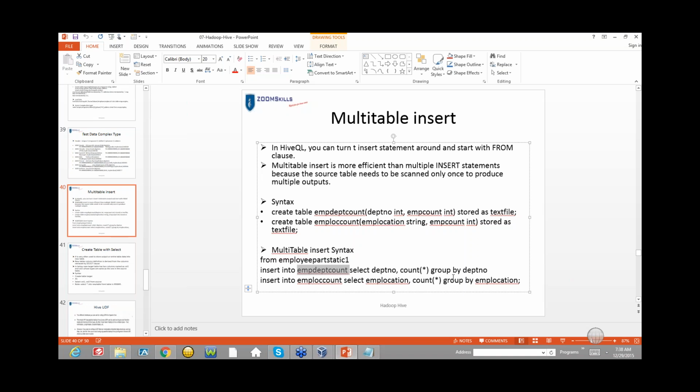Right, the advantage of doing this is because Hive is a high level language on top of MapReduce, and then the performance will be increased when you say from employee, whatever, because it has to scan the entire table. It does scan the entire table once, and then it executes all the statements against this source table, right? So probably we'll do a small demo on this multi-table insert.